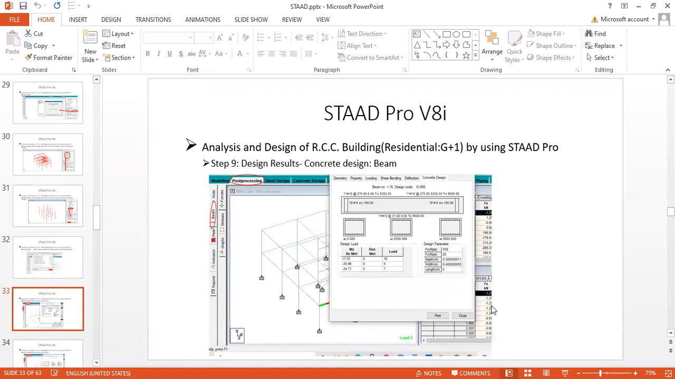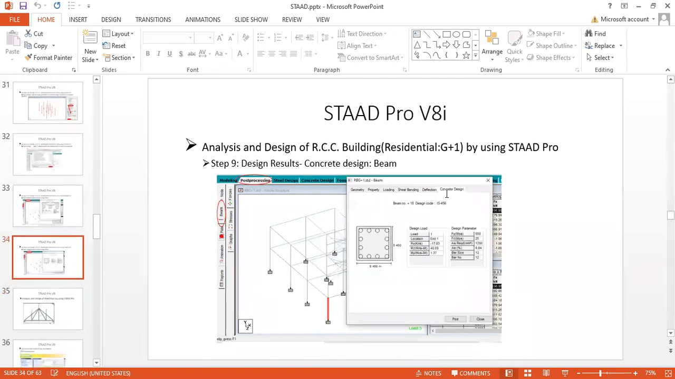Again we'll go to the post-processing tab, where under the beam tab we can select one of the beams, and based upon the parameters you've given, it will display the concrete design. Also, it will display property, loading, shear, bending, deflection, all this under the different tabs. This is the concrete design of a beam as a column, as we have given this command for this vertical beam. So it has designed this beam as a column.